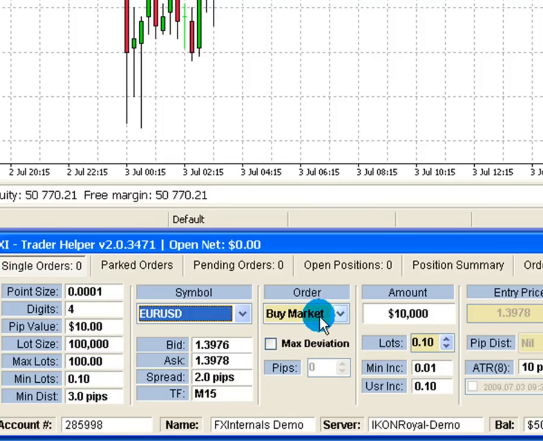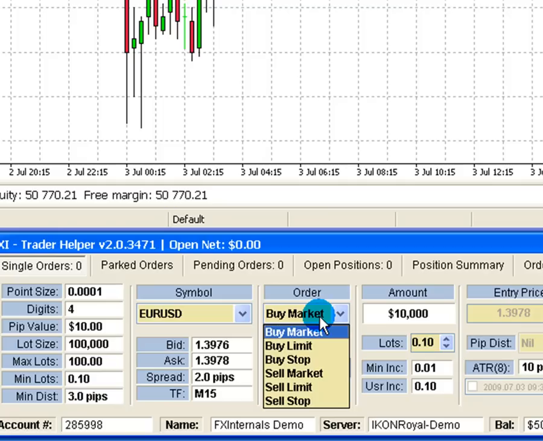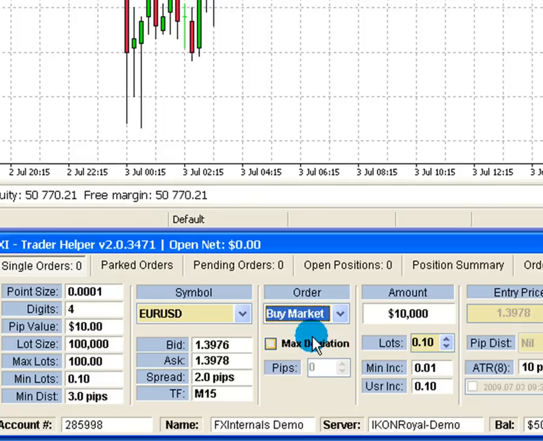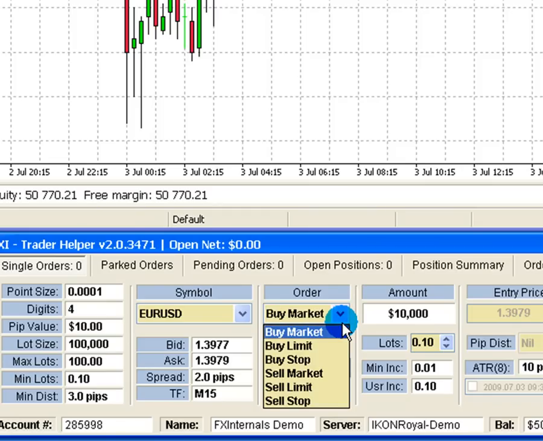Order is the type of order, by market, by limit. All the types of orders are right here. If it's a market order, you can set the maximum deviation by selecting on it and using the spinner or typing in. This is, again, only for market orders, and it indicates the number of pips away from the current bid or ask that you're willing to accept. It's the slippage you're willing to accept from the broker before being requoted.